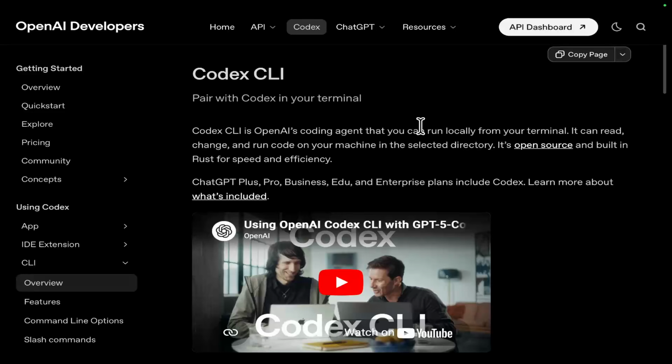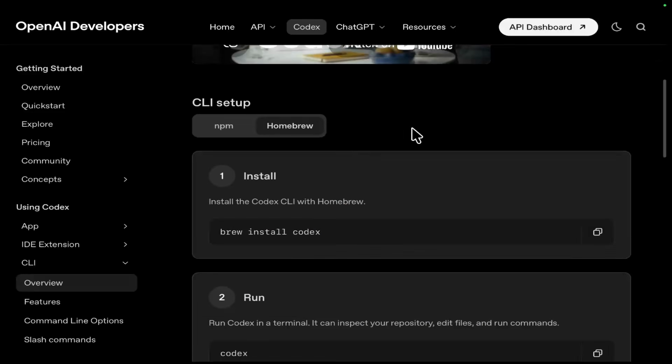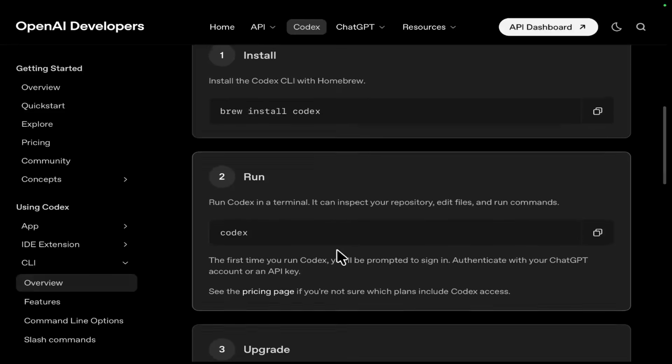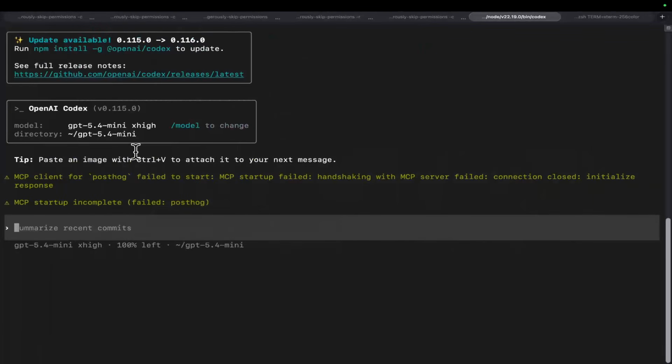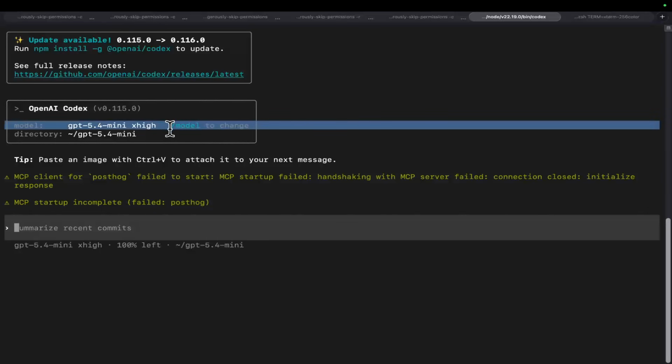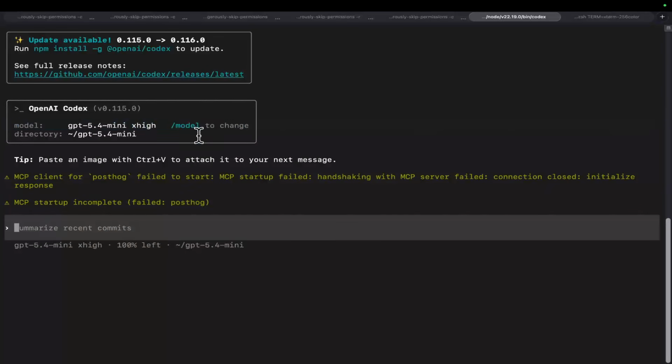Now, I'm not going to be showing you how to install it, guys. It's pretty simple. If you're on Mac, it's super easy. But basically, what I wanted to test is, is GPT 5.4 Mini as good as I think it is? Because if you don't know, I'm a really big fan of Gemini 3 Flash. I can't wait for Gemini 3.1 Flash. But GPT 5.4 Mini is apparently just as good. So we're going to be testing that out in this video.